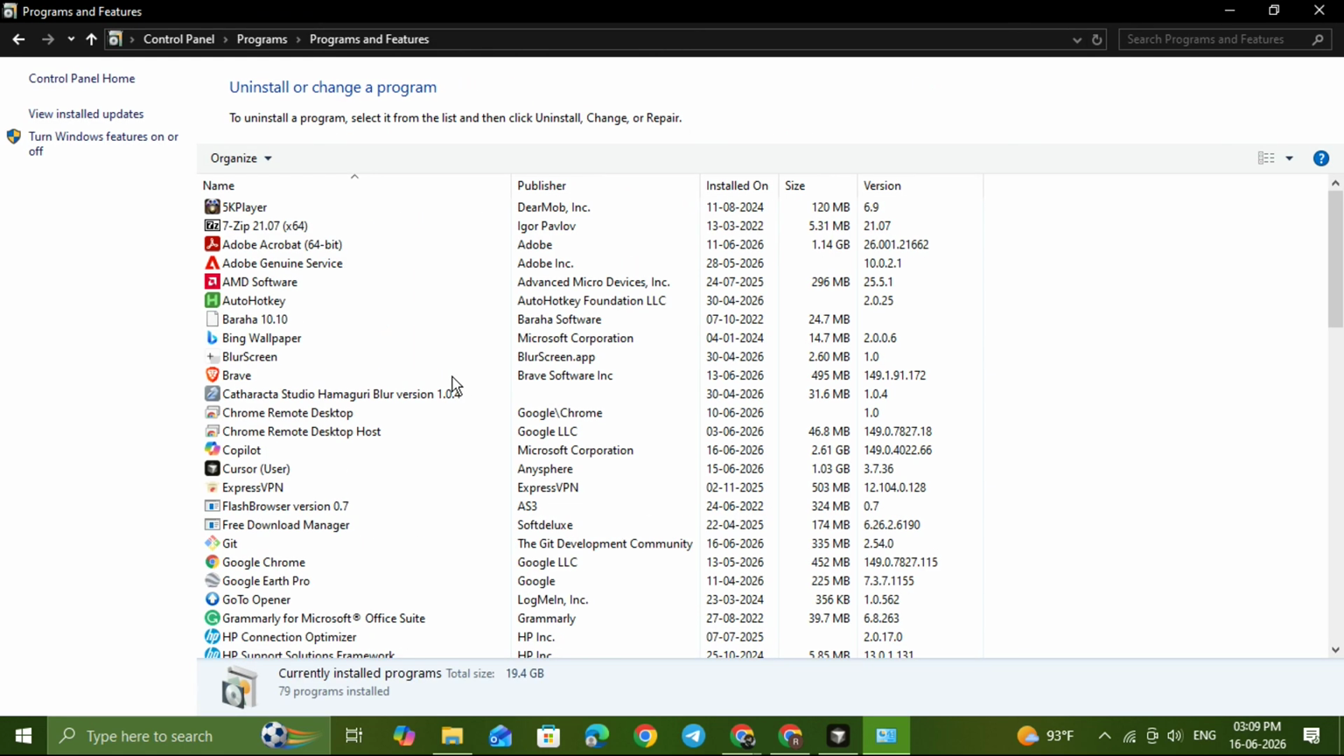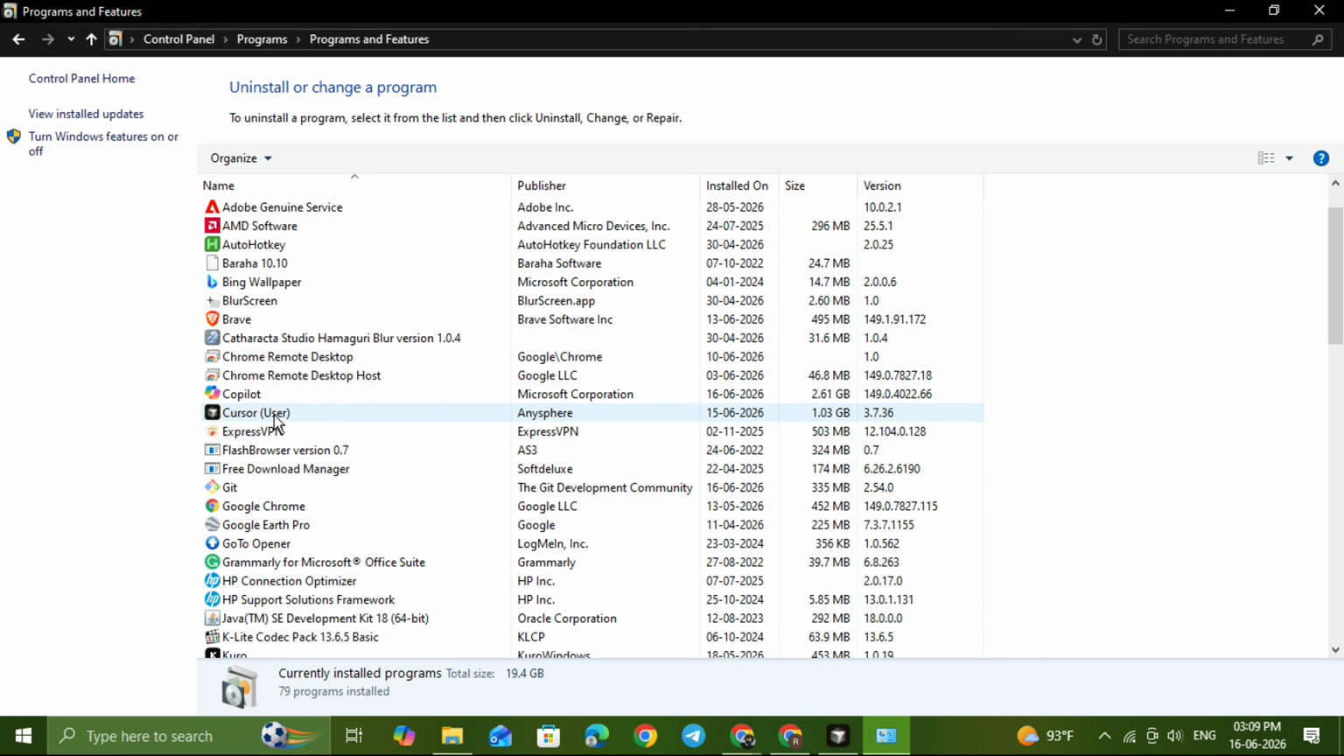Now scroll through the list and find Cursor AI. If you have a lot of programs installed, take your time and look carefully so you select the correct one. Once you find it, click on Cursor AI to highlight it. After that, go to the top of the window and click Uninstall.